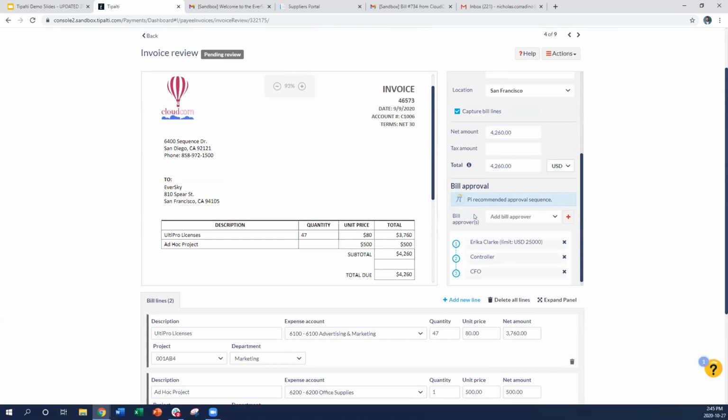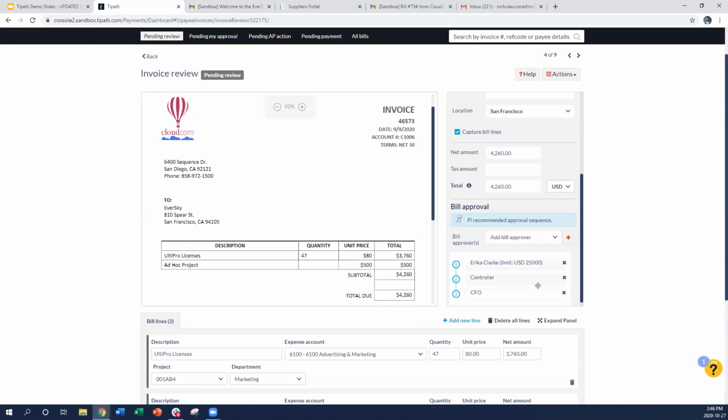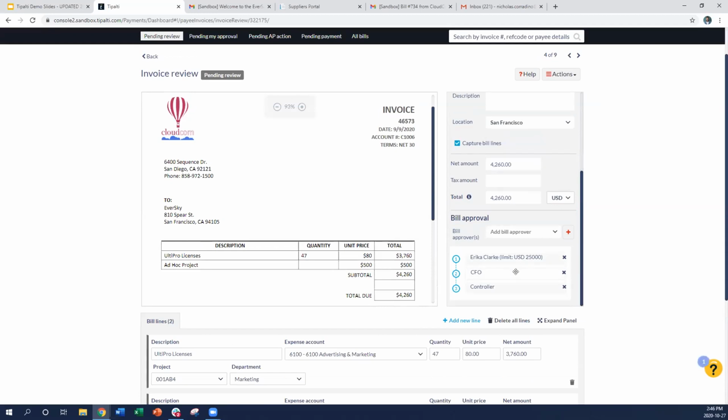The second part of our machine learning technology is with respect to the approval sequence. So it's going to look at the vendor and who approved it last time, dependent on certain custom fields. So maybe Erica is the marketing department head. So the last time this invoice came through, because it was a marketing invoice, it went to her for approval first. And so we can see here that we can change the approval sequence. So I can move over really easily any sequencing here.